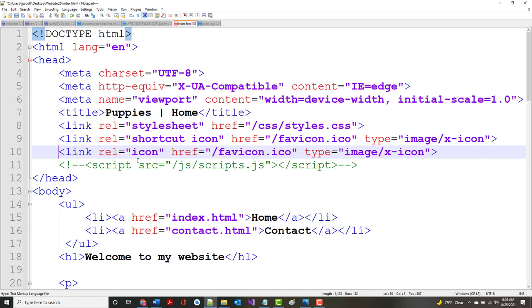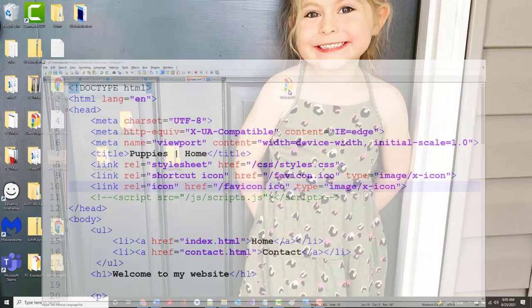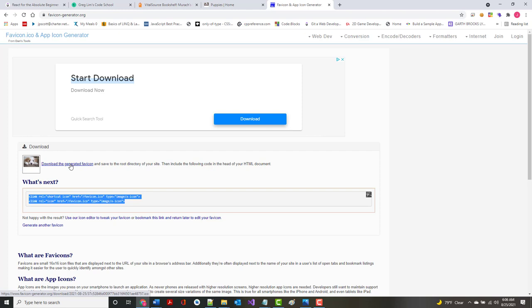All right, I don't know why you need the two lines. I typically have done it as one, but it looks pretty much like it's almost the same thing twice. There are differences. So now I'm going to click download the generated favicon. There it is. Now it's called favicon 1 because I already had one.